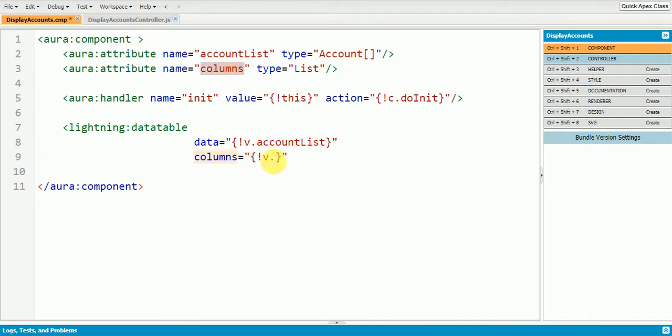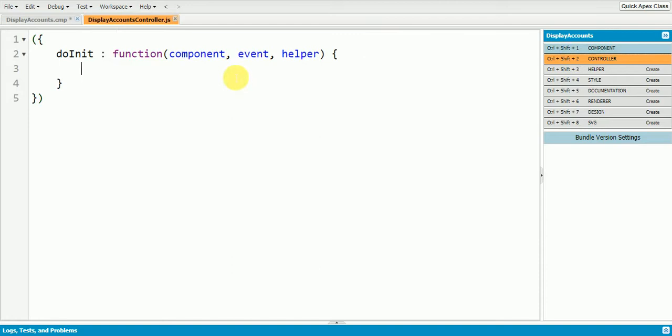So we have to set some columns here. We can set these columns in our init handler, so we'll do that right now. Go to the controller. I just want to display a list of accounts in a data table, so I'll show only one field, that is the account name. So I'll set these columns here.